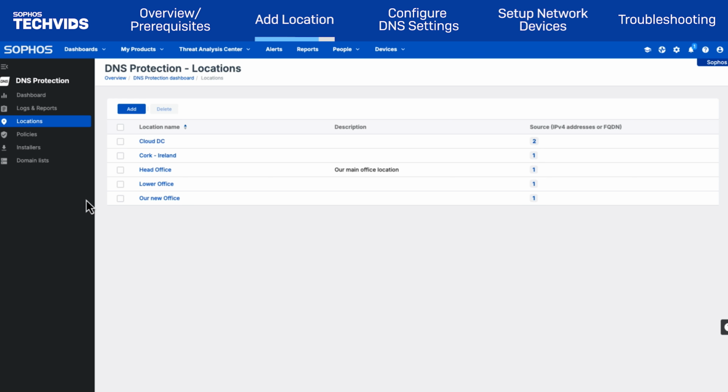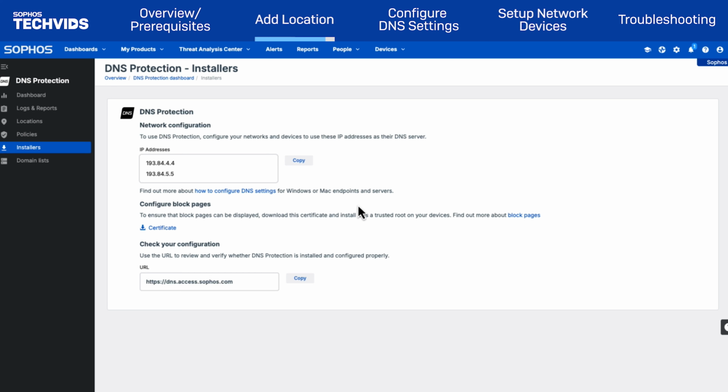Next, let's quickly look at the Installers section. In here, you'll see the IPs used by DNS protection. Make note of these as they'll be needed later. In addition, you can download a certificate which can be installed as a trusted root on end-user devices, which allows block pages to display correctly. Let's move on and return to Sophos Firewall.